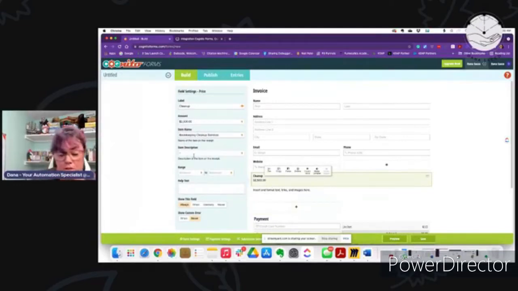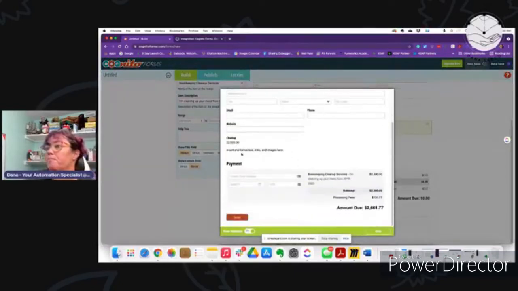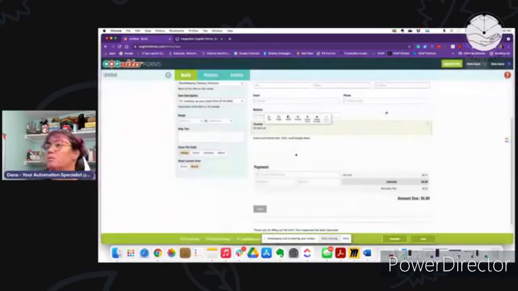Item description. I'm cleaning up your mess from 2019 through 2020. Oops. Okay, don't be that honest when you're doing it, but hey, this is what it looks like. Preview. Close.